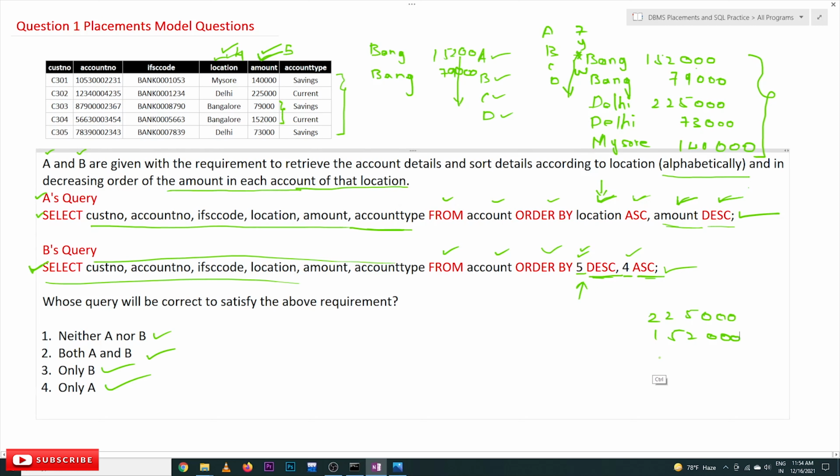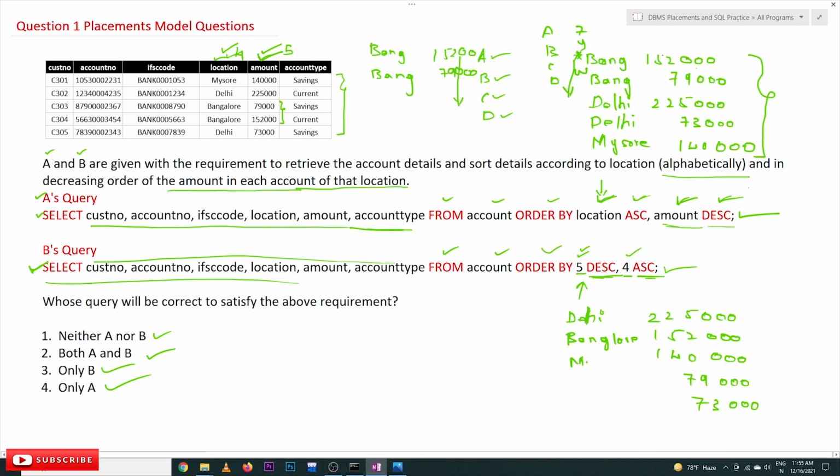It has to be arranged. So this one will be arranged first, and after that 79,000, and after that 73,000. Now the values will be in the ascending order. So it does not have any option, so it has to be in this way. Okay, Delhi, and this one is for Bangalore, and this one will be Mysore. So the things have to be arranged, the preference in which the order by is given: the fifth column is given the first preference.